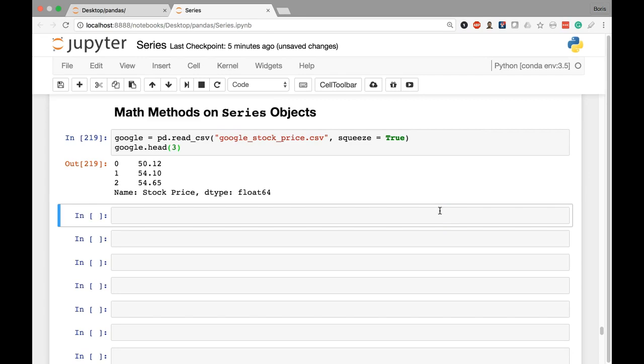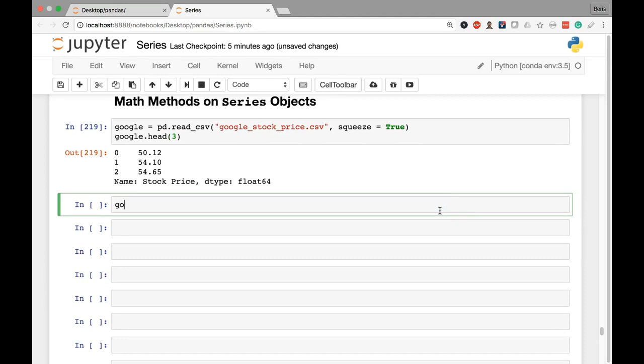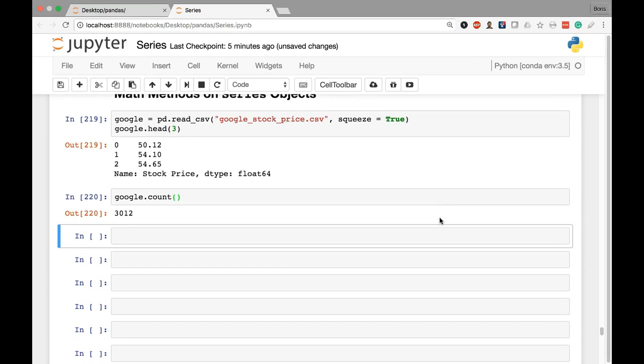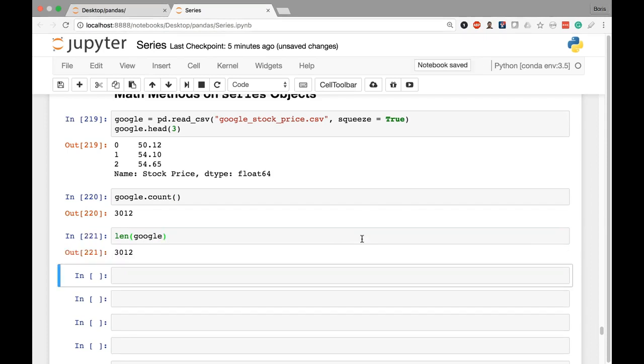And let's begin with the count method. So it's going to be google.count with parentheses. And what count does is return us a count of the number of valid values within our series. Now you may ask, how is this any different from passing our series into something like Python's len function? And in this case, it's going to give us the exact same result. But the difference here is that count excludes null values or missing values. Those are the ones that are designated with that NaN symbol that we saw in a previous lesson.